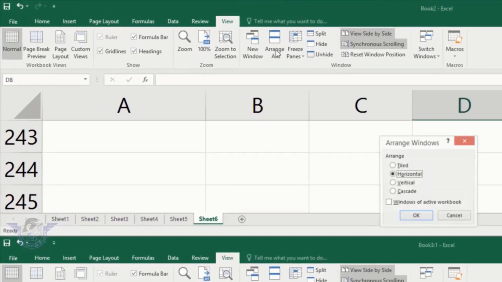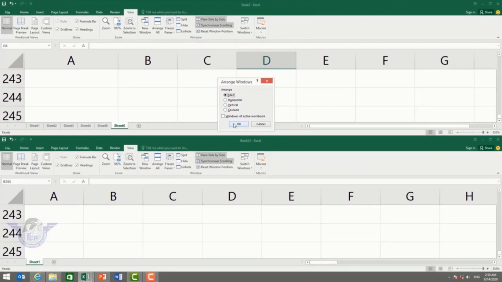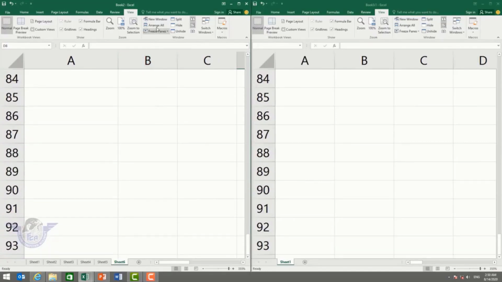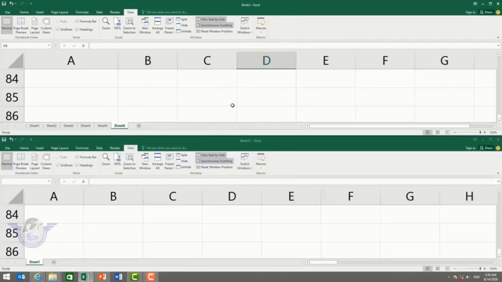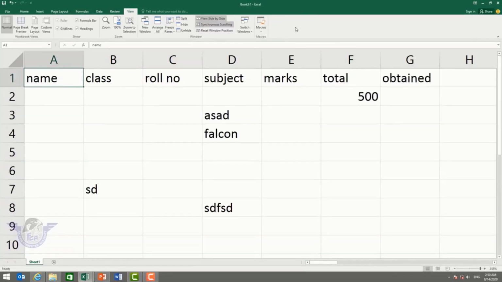So you need to apply this command from here. If you click on arrange here, as soon as we click on arrange, you can also toggle it from here. That means one file will move to the left side and the other file will appear here on the right side. If you click on all and then click on horizontal, what will happen? One file will appear at the top and the other will appear at the bottom. In this way, you can apply these commands here.